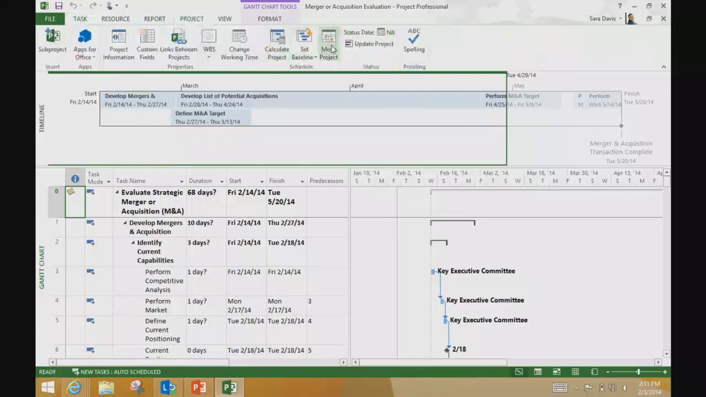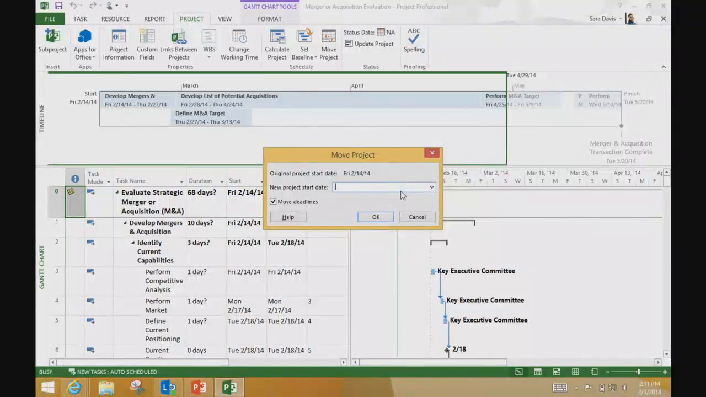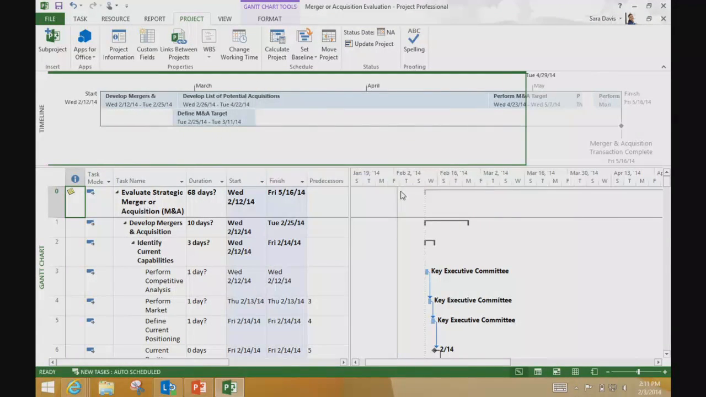If you go to the project tab, we have Move Project, and it's like, oh, actually, it's not Valentine's Day. It's my puppy's birthday, which is the 12th. We can easily shift the project by a couple days, weeks, months, whatever.